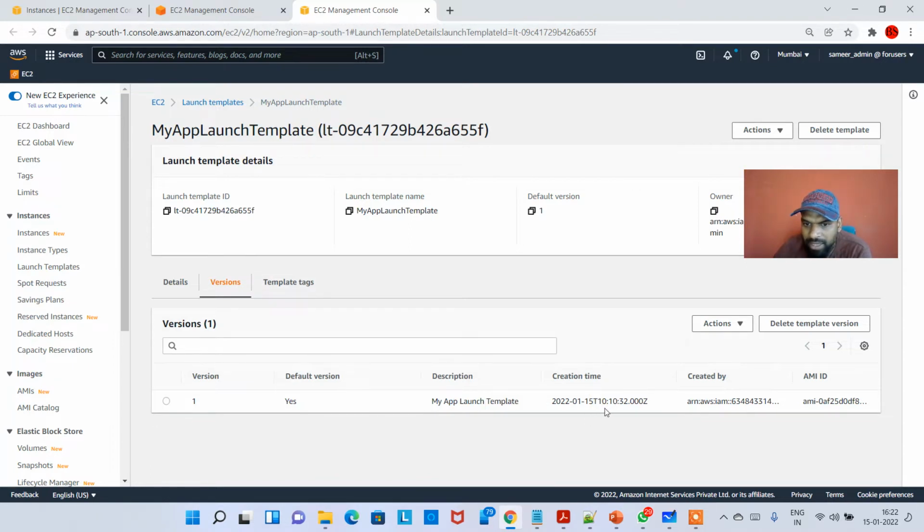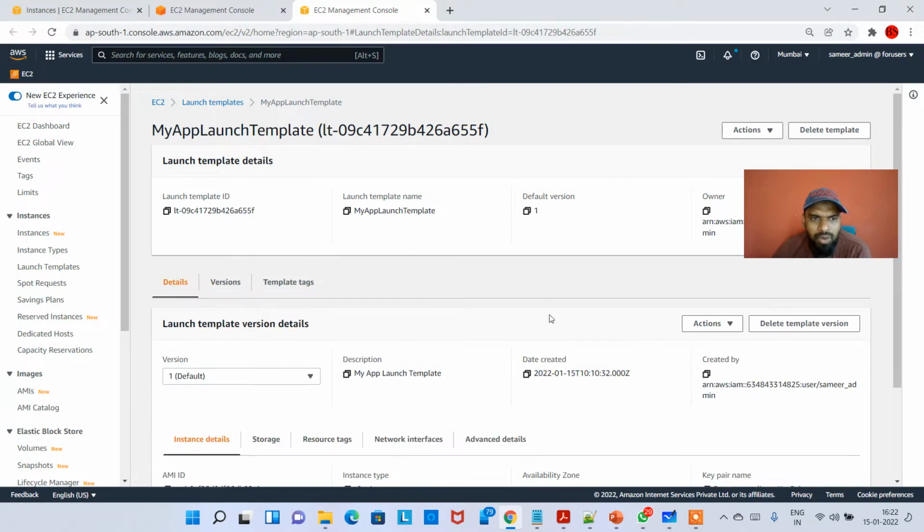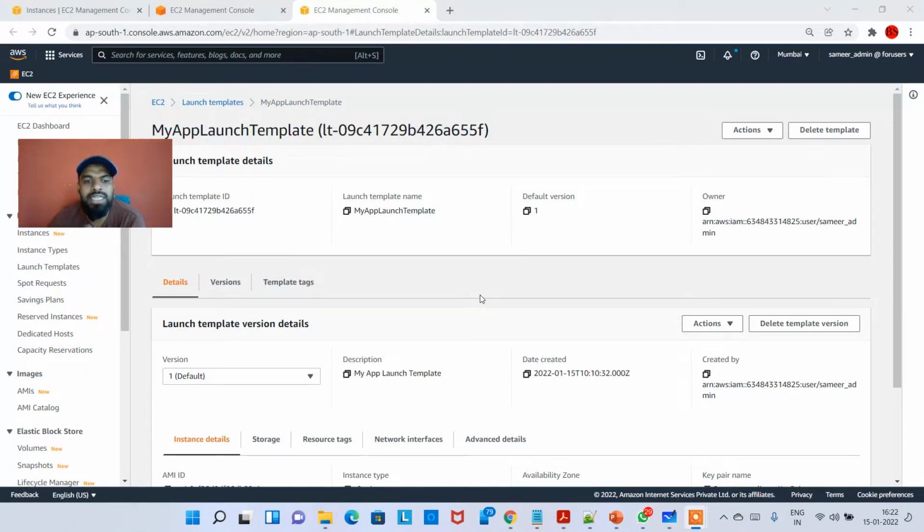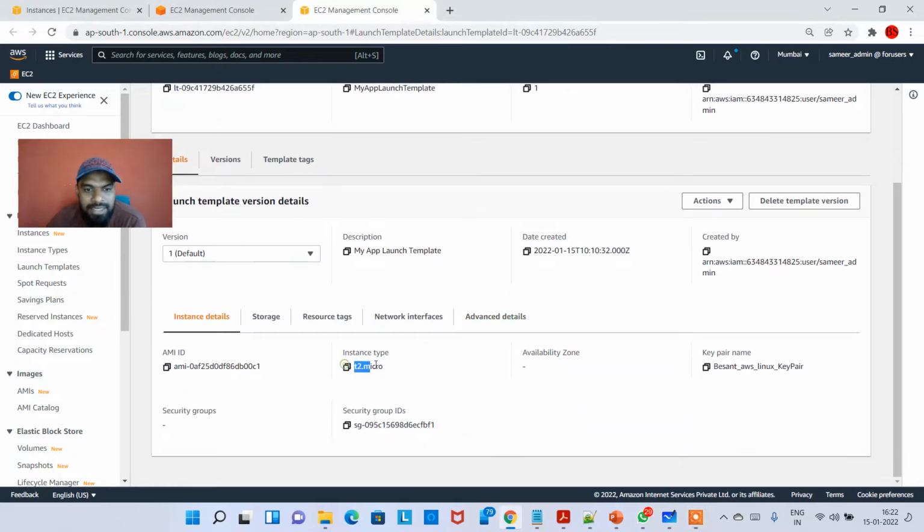When did I create it? Around 15:01, in the UTC time zone, so I created it around half an hour back. Now what I'm going to do is modify this launch template. I'm going to change the EC2 instance type from t2.micro to something else.